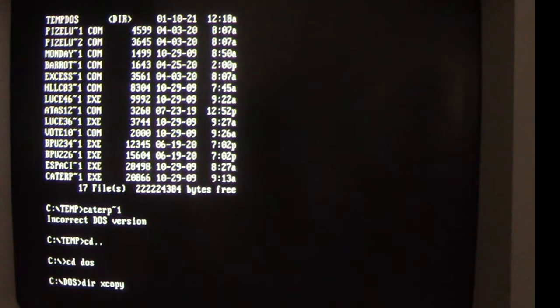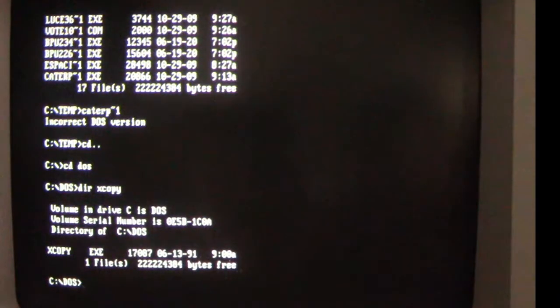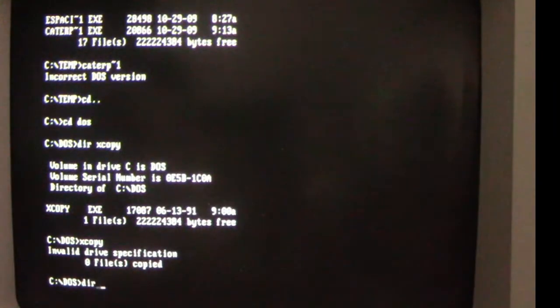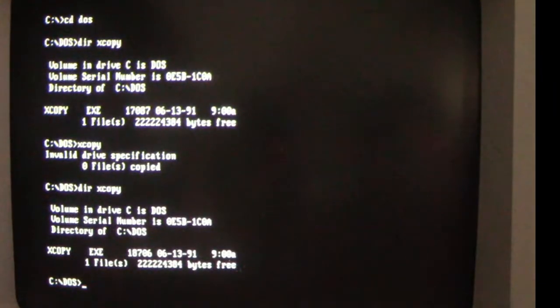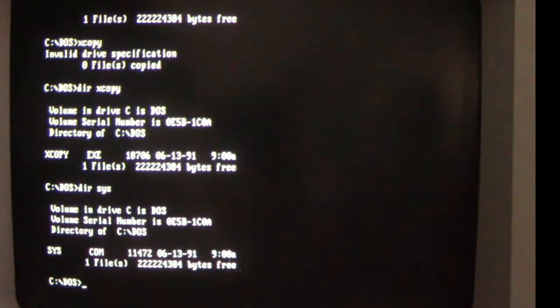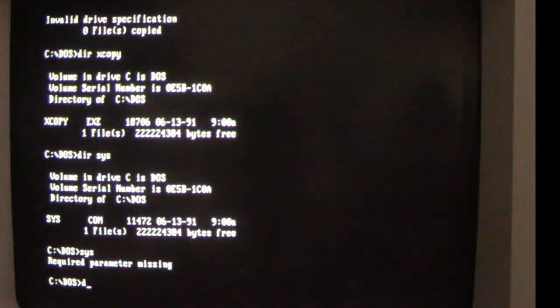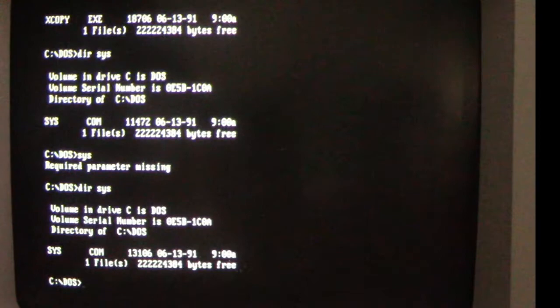So let's start with xcopy, see what size it is now. It's 17,087. Let's run it and look at it again. Now it's 18,706. So xcopy is infected. Now let's look at a .com file. Let's try sys. So we know that's 11,472. Run that. And now it's 13,106 bytes.